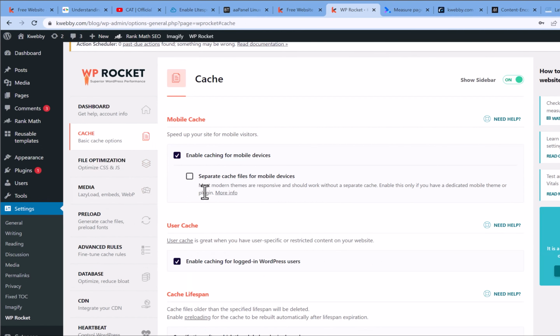Go to the cache, and here enable caching for mobile devices, and enable caching for logged-in WordPress users if you want it to be cached for the logged-in user. If you have multiple admin users on your WordPress website, then you should enable caching for logged-in users. And there is an option for a separate cache for mobile devices. If you have a different theme for your mobile devices, or maybe are using AMP, then you should select this. If you have a responsive website, then enabling caching for mobile devices will be good to go.